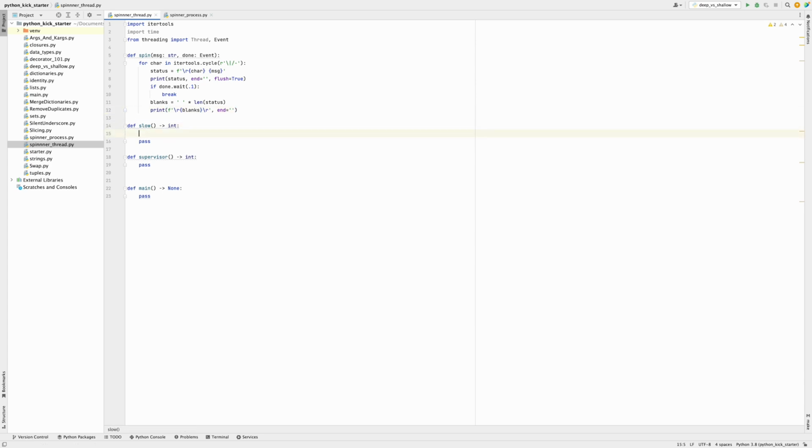Now in the slow function, we are basically going to cause the thread to block or sleep for 3 seconds. We'll use the time package and use time.sleep for 3 seconds and just return a value. Let's say it's 42.